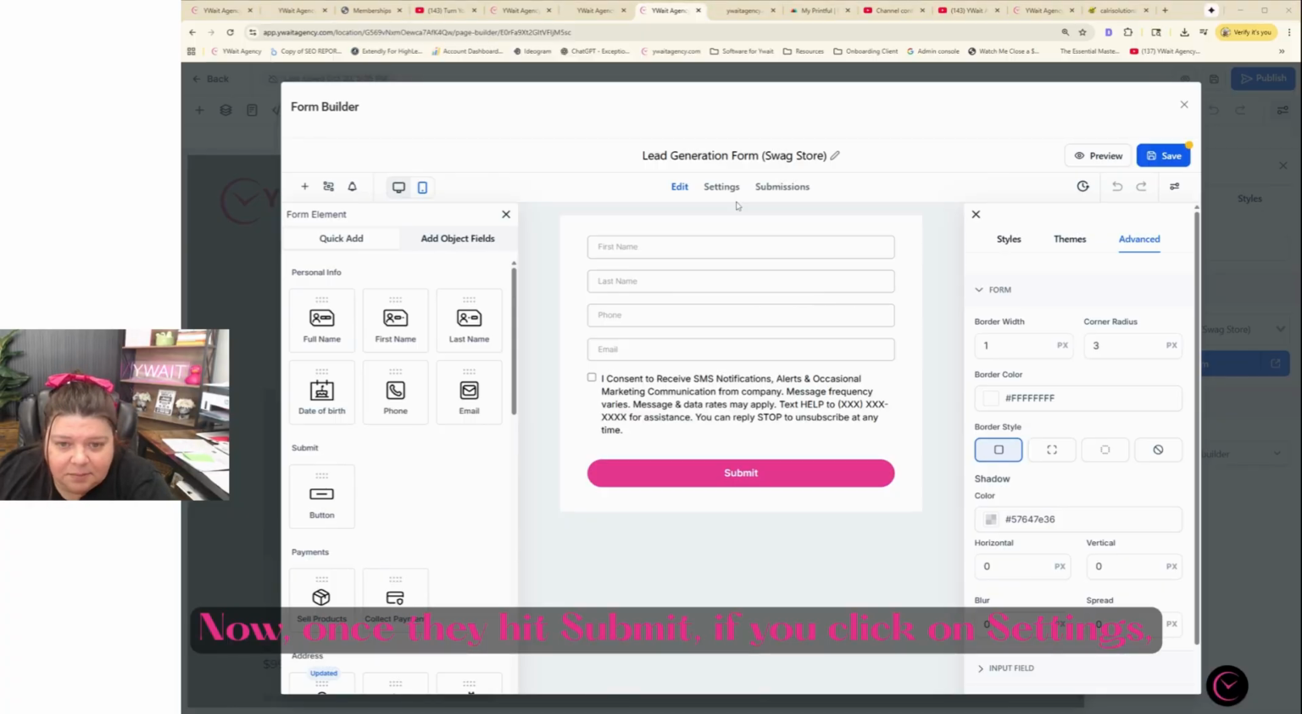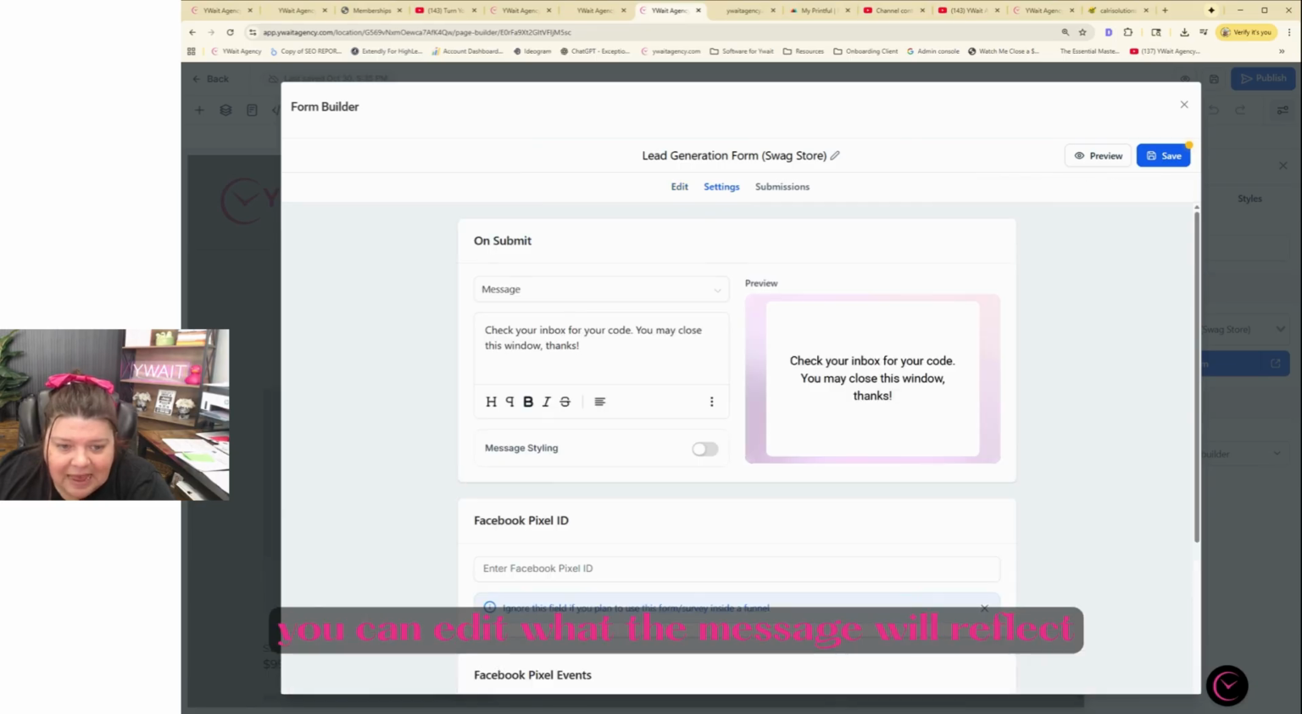Now, once they hit submit, if you click on settings, you can edit what the message will reflect on the customer side after they've submitted. So in this case, it's just a message that will pop up. It says, check your inbox for your code. You may now close this window. Thanks.